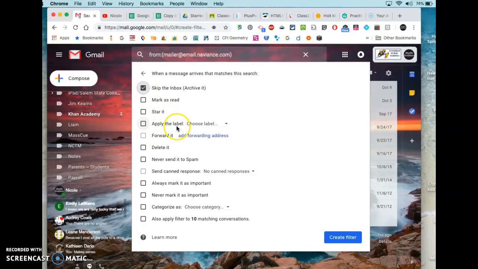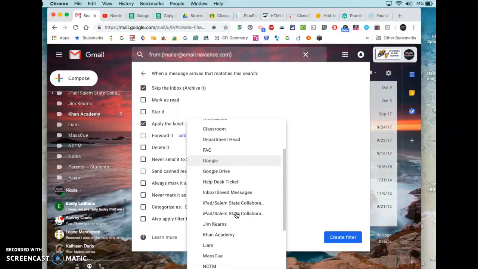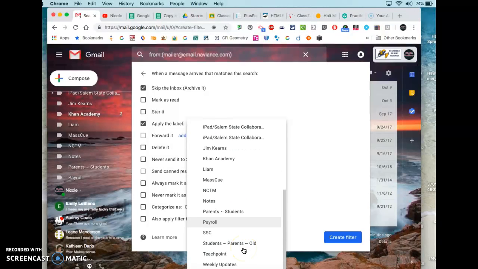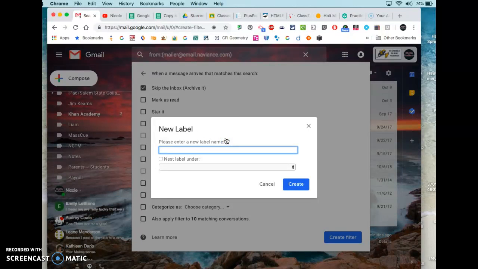And then if you look here, it says apply the label. So I'm going to select that, apply the label. Now, if I use this drop-down arrow, I can see some labels that already exist: attendance, classroom, department head, etc. I don't have a label yet for letters of recommendation, so maybe what I'll do now is do new label, and then I'm going to type in letters of recommendation. I think that's spelled right.